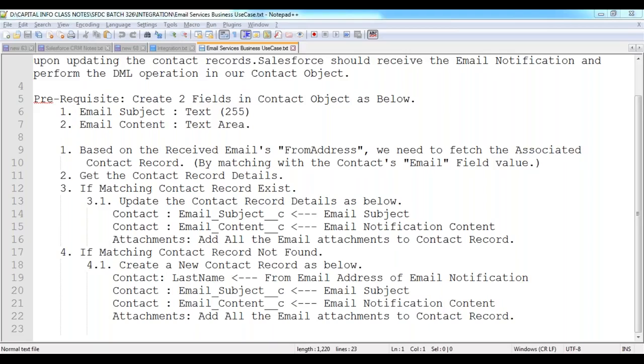As step one, first of all, we have to create two fields inside my contact object, with the names email subject and email content. Both will be of text type. One is a text type of 255 characters. The second one is a text area.